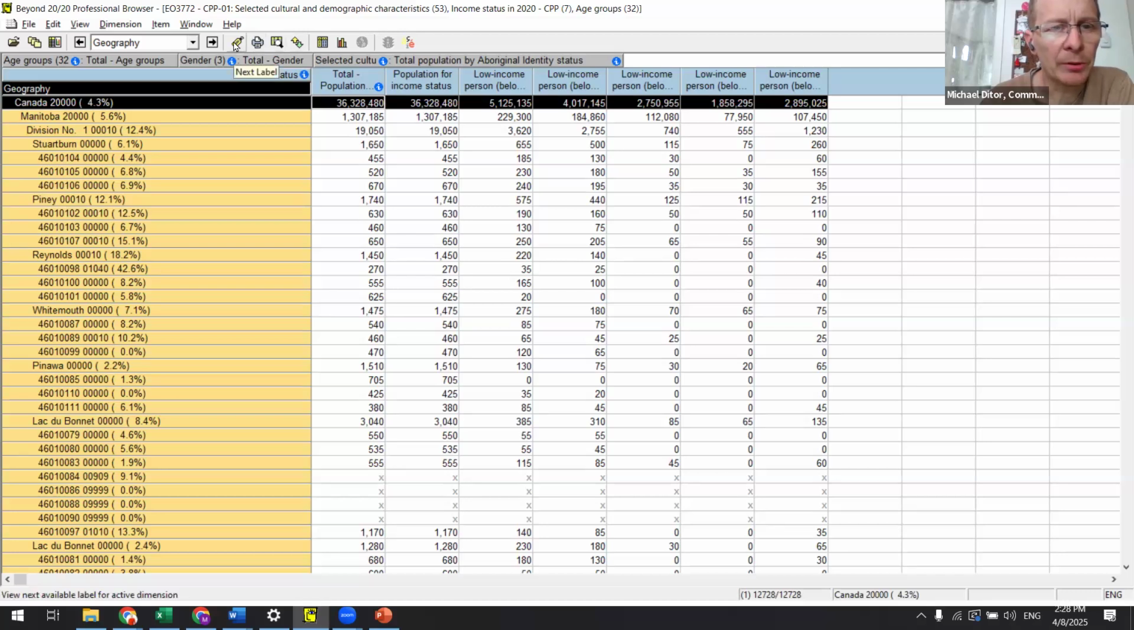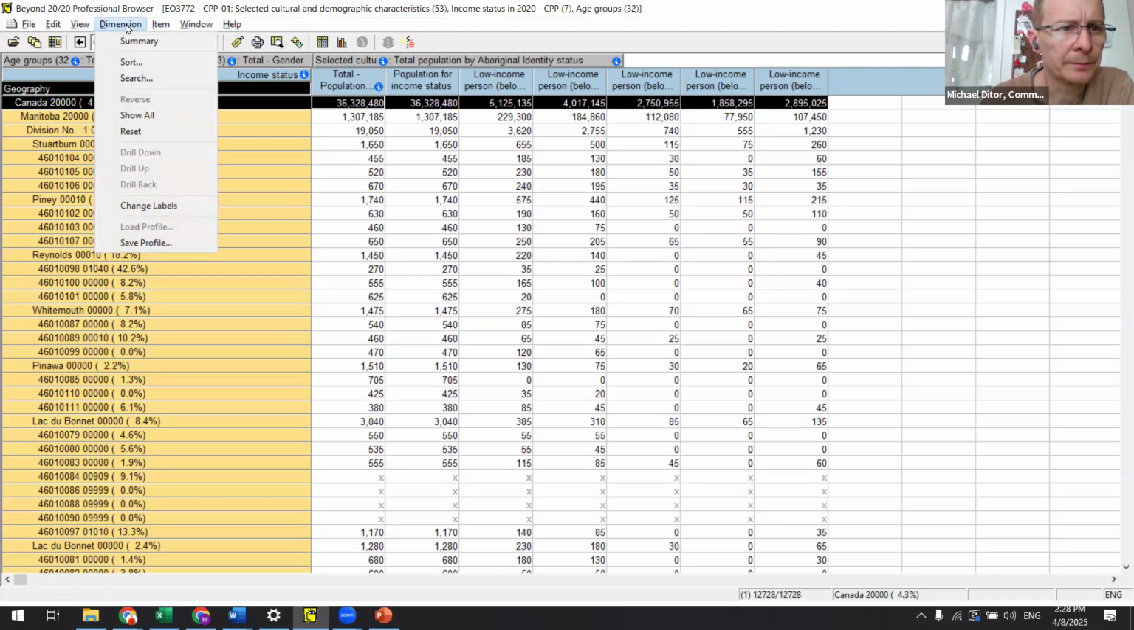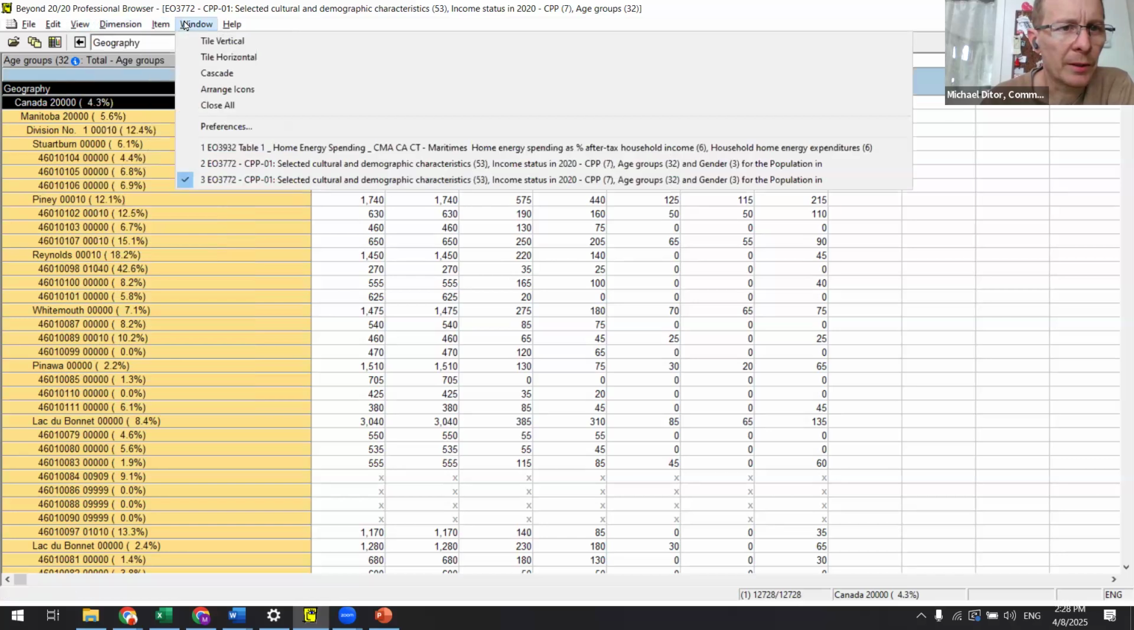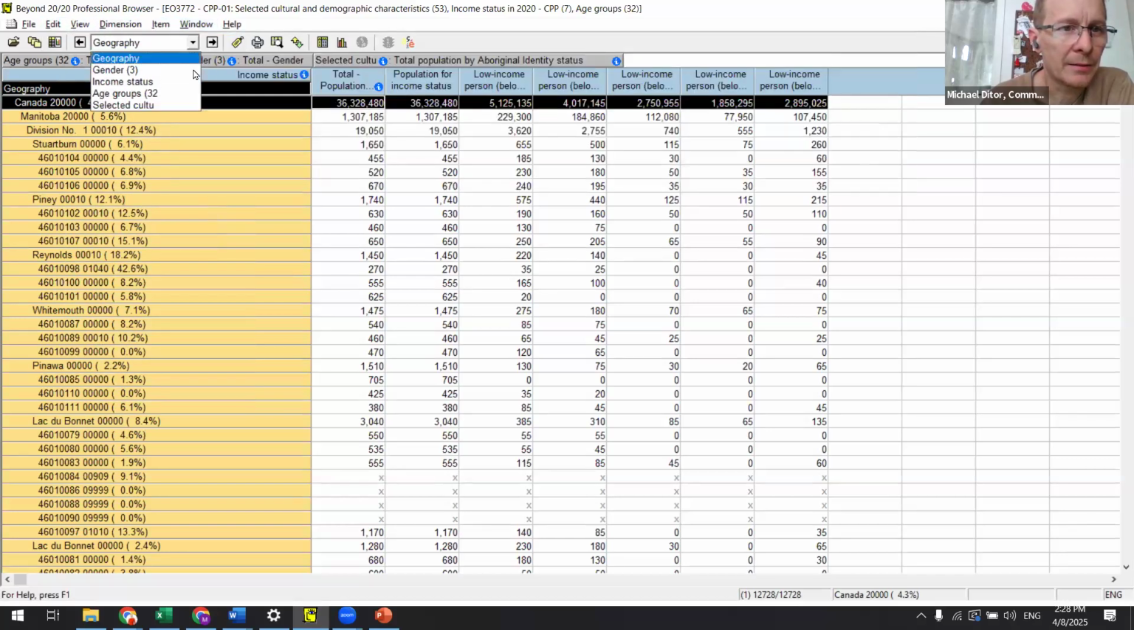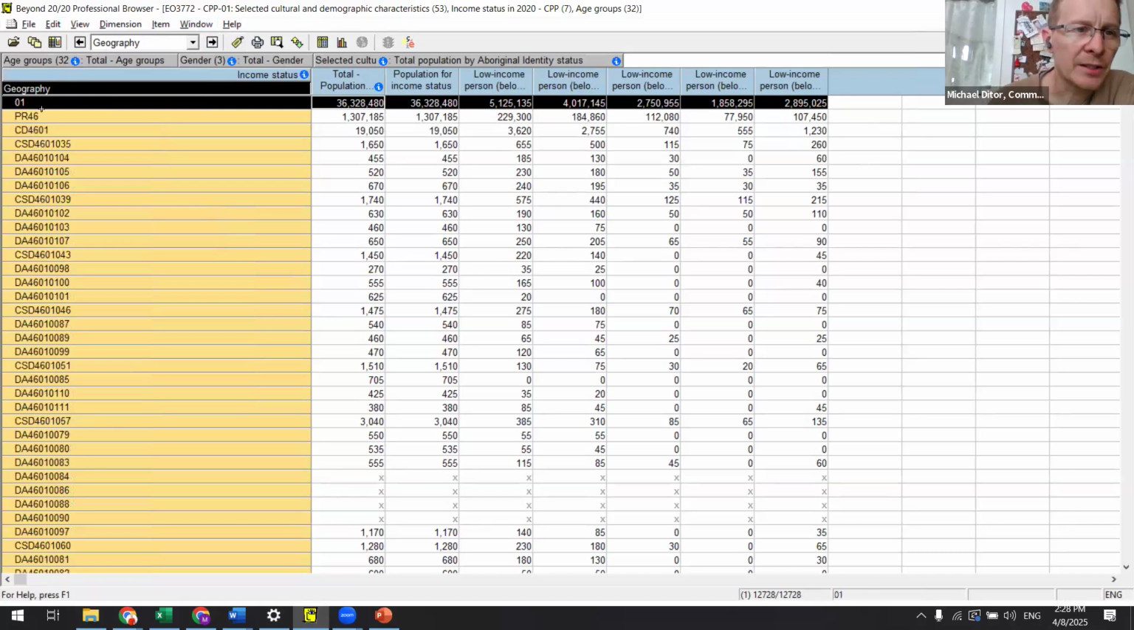But you can change the label by clicking on this button. I don't quite remember where it is. Anyway, a lot of these commands are up in the top menu, but if you click the next label button, you can see that the geography is now just listing the geographic level and the unique identifier, which is from the standard geographical classification that StatsCan uses.